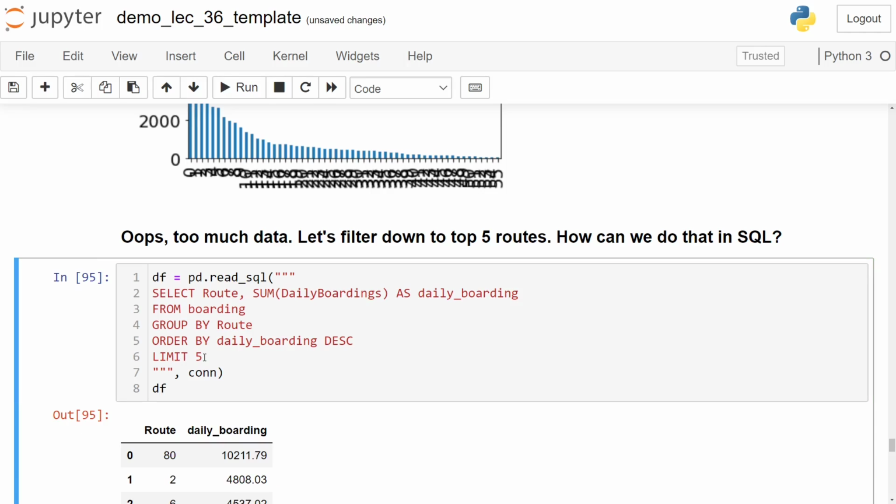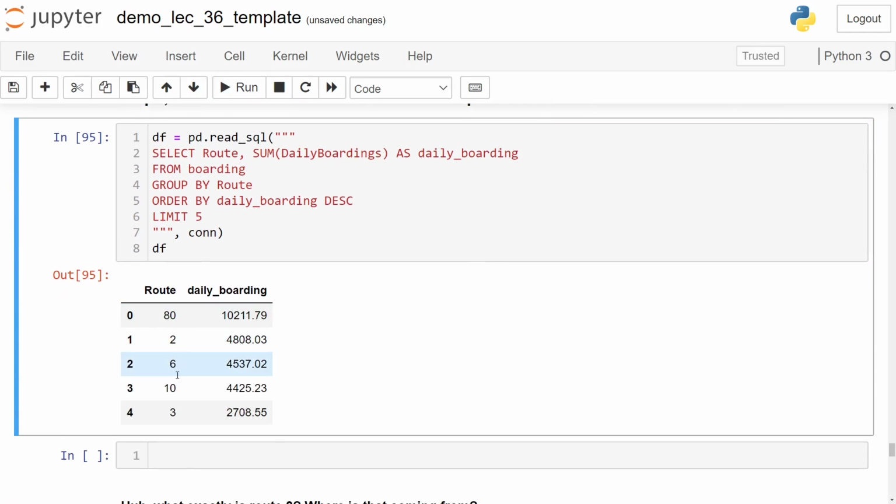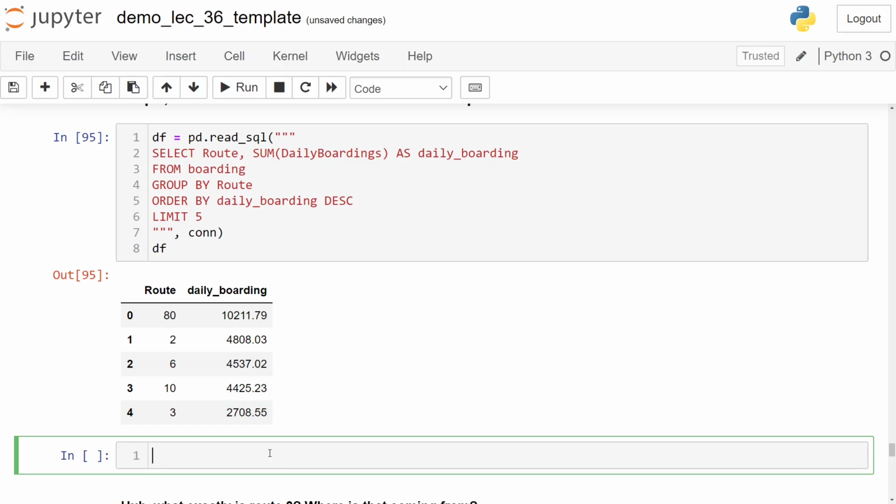All right, let's go ahead and take a look at this. There we go, the top 5, Route 80, Route 2, all the way down to Route 3. All right, let's go ahead and plot this right here. So s equals data frame. We'll access the data frame with square brackets. I need to give it what column I want. So let me just go ahead and copy and paste that right there.